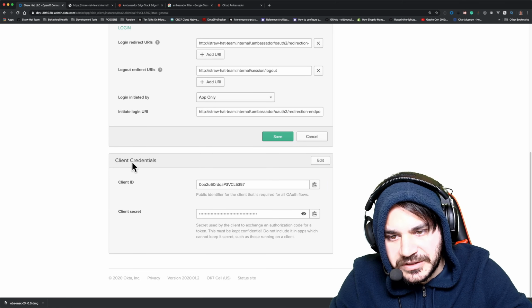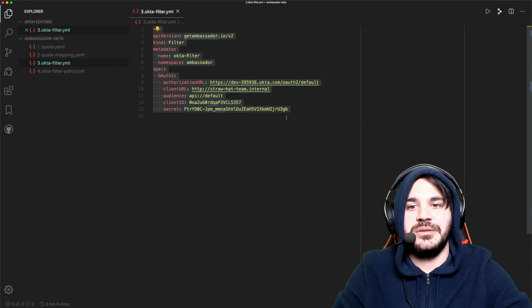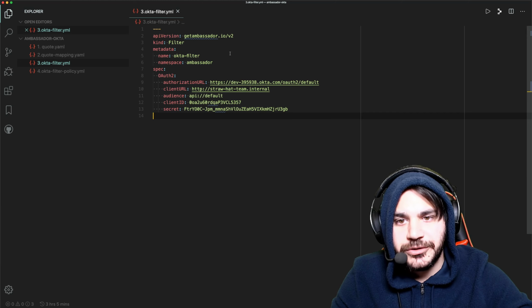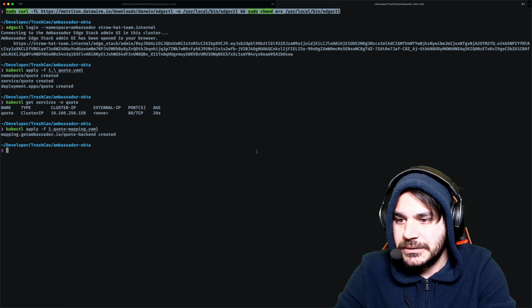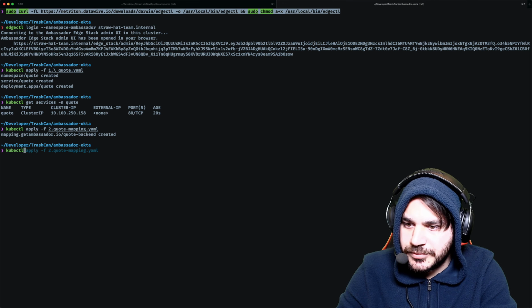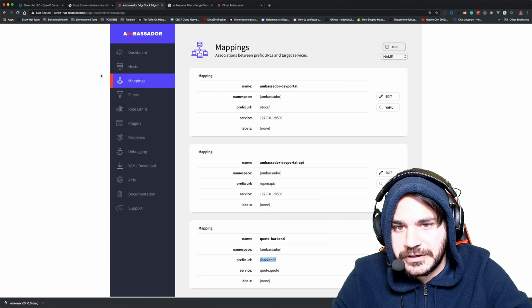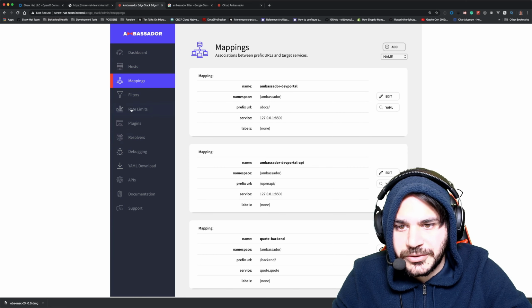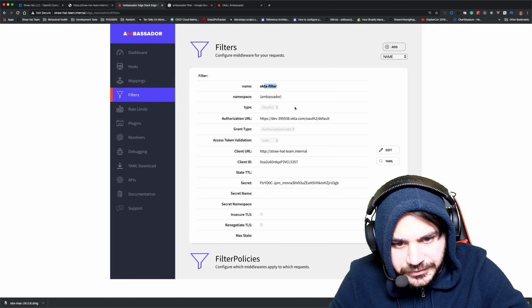And here you could find the client credentials, which is the client ID and the secret, and just copy that, put it in the Okta filter, and now we're gonna just deploy that to Kubernetes. Make sure that you pay attention to the name you use here for the filter. So kubectl apply, default 3, and that would actually create a filter for Ambassador. So let's go to our GUI, and now you should see that we have a filter here, right? So the filter or the configuration, you could find it here.